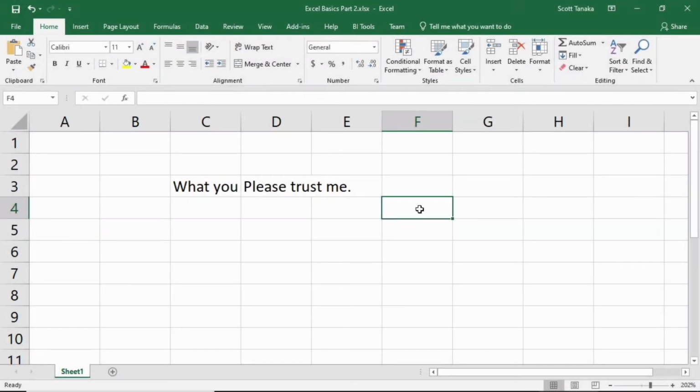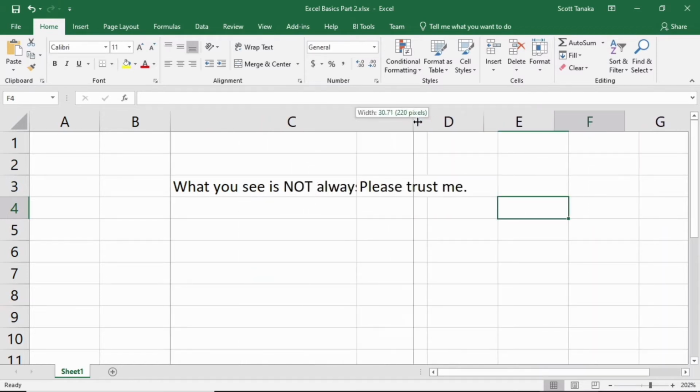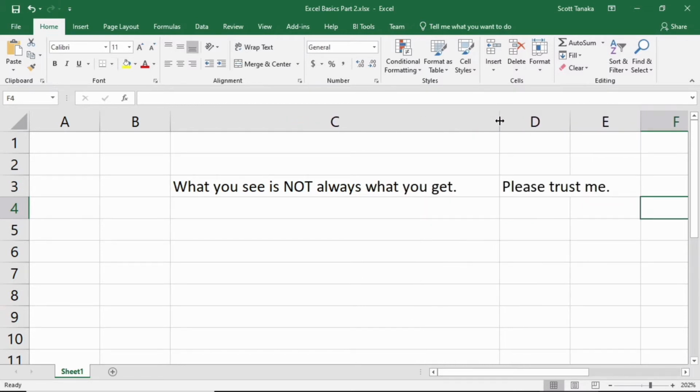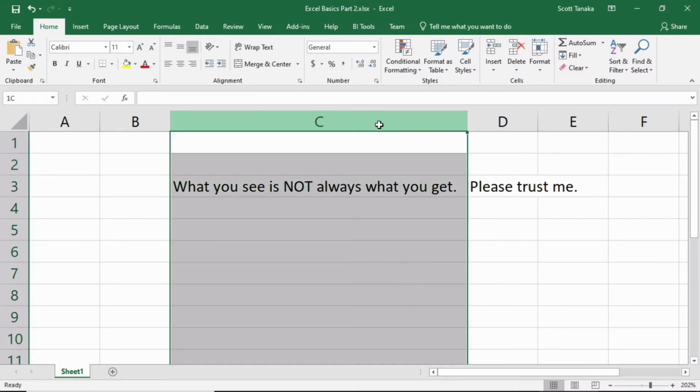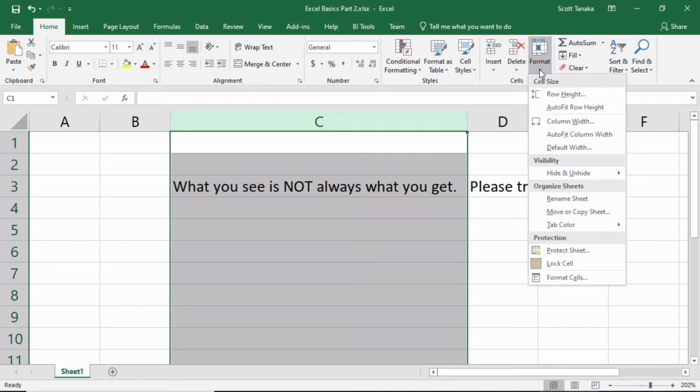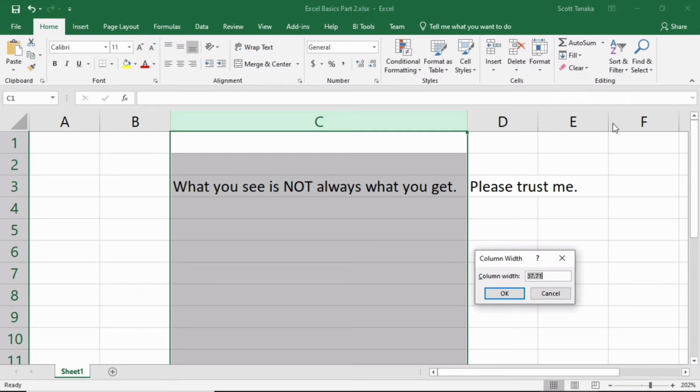You can resize the width of columns and the height of rows by placing your cursor over the border between two headings and clicking and dragging. Alternatively, you can resize rows and columns by first selecting it, and then on the Home tab, going to the Cells group and Format command, and choosing Row Height or Column Width. From there, you can manually enter a number.